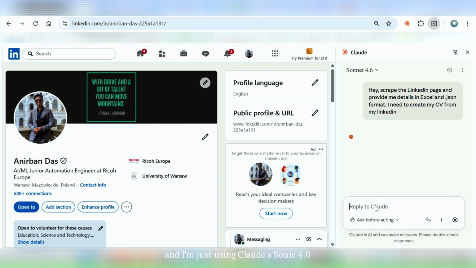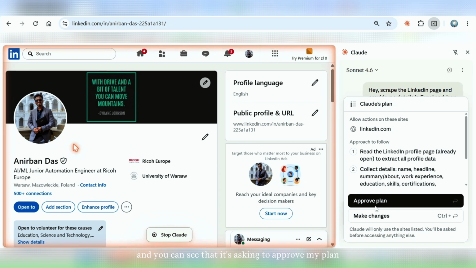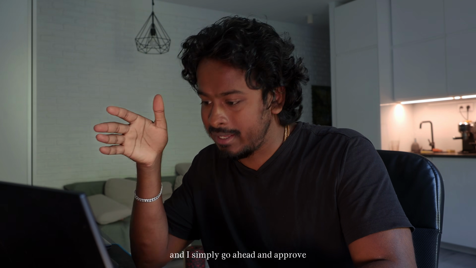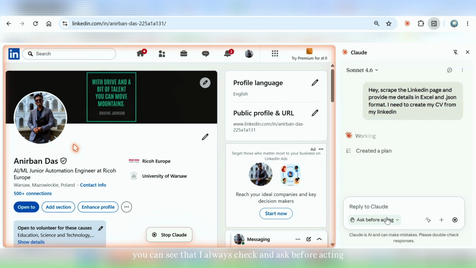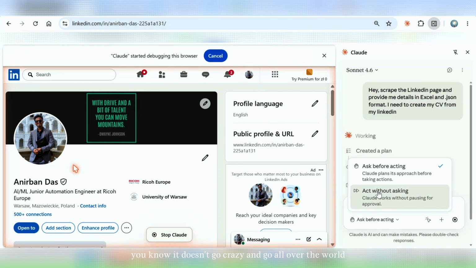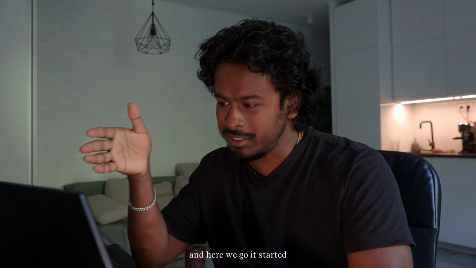And I'm just using Claude Sonnet 4.6, and you can see that it's asking to approve my plan, right? It is providing an overview of what it will access and everything, and I simply go ahead and approve. You can see that I always check and ask before acting, so it doesn't go crazy and go all over the world. And here we go, it started.